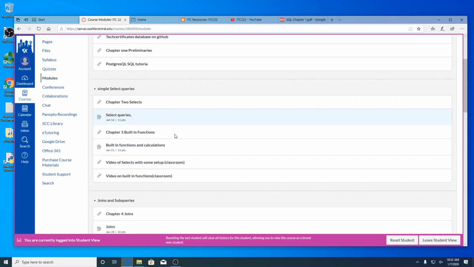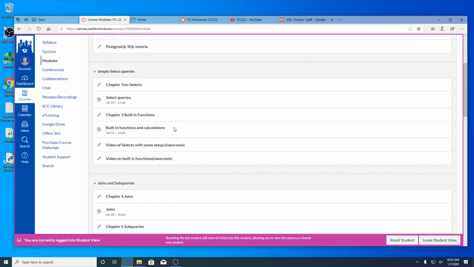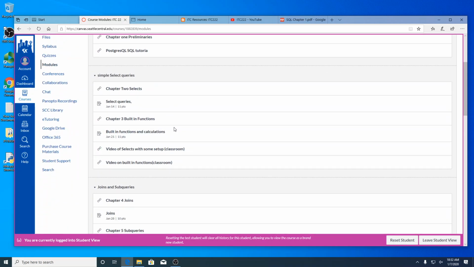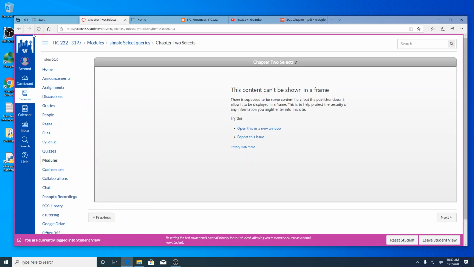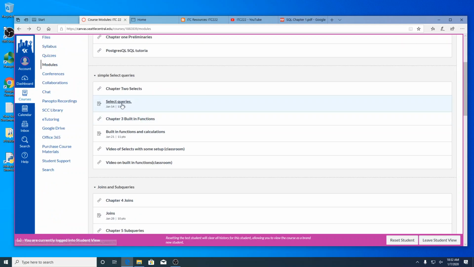All right, so I did a module for each of the different kinds of things. Simple selects. There are two assignments there, basically, which are selects and functions. Let me just open up. Oh, that's the chapter. That's not what I want. And again, if it can't be shown in the frame here, just click that little thing and it'll go to it. But that's not what I wanted. What I wanted was the assignment itself. Select queries.